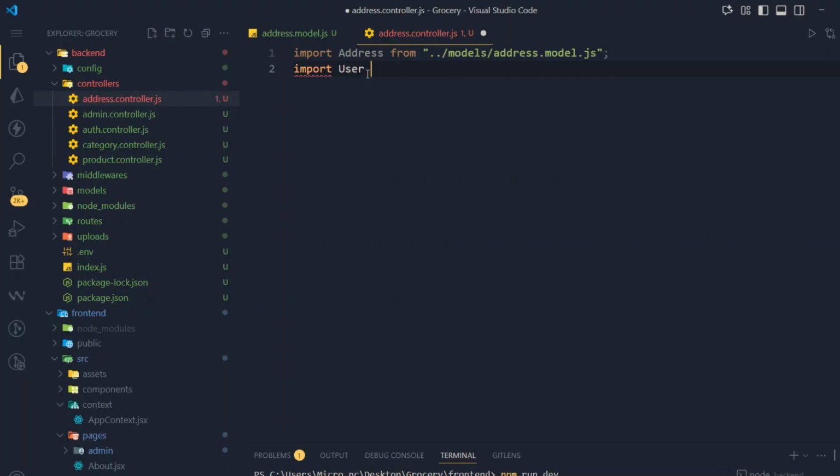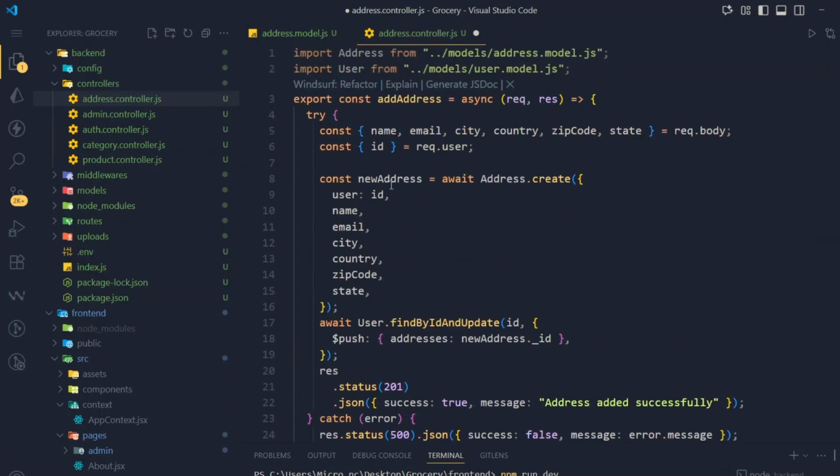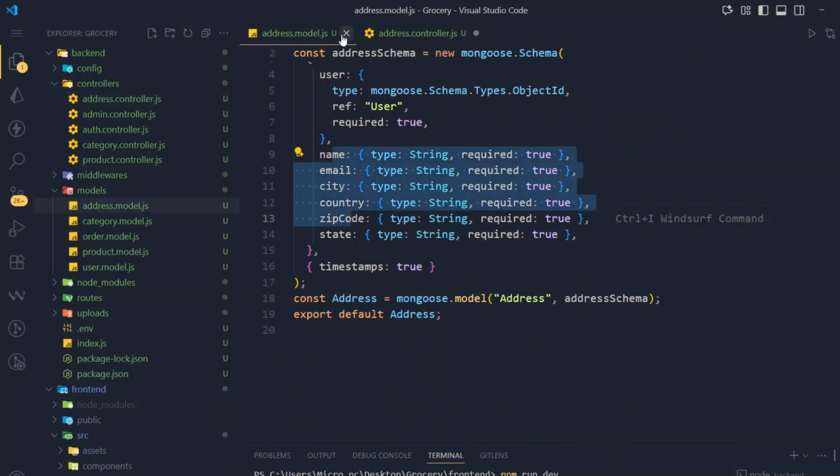Import user from the user model, and this is the function to store an address. You can see here export const addAddress, and name, email, city, country, zip code, state. These are the fields of our address model. Okay, you can see here we have all fields.